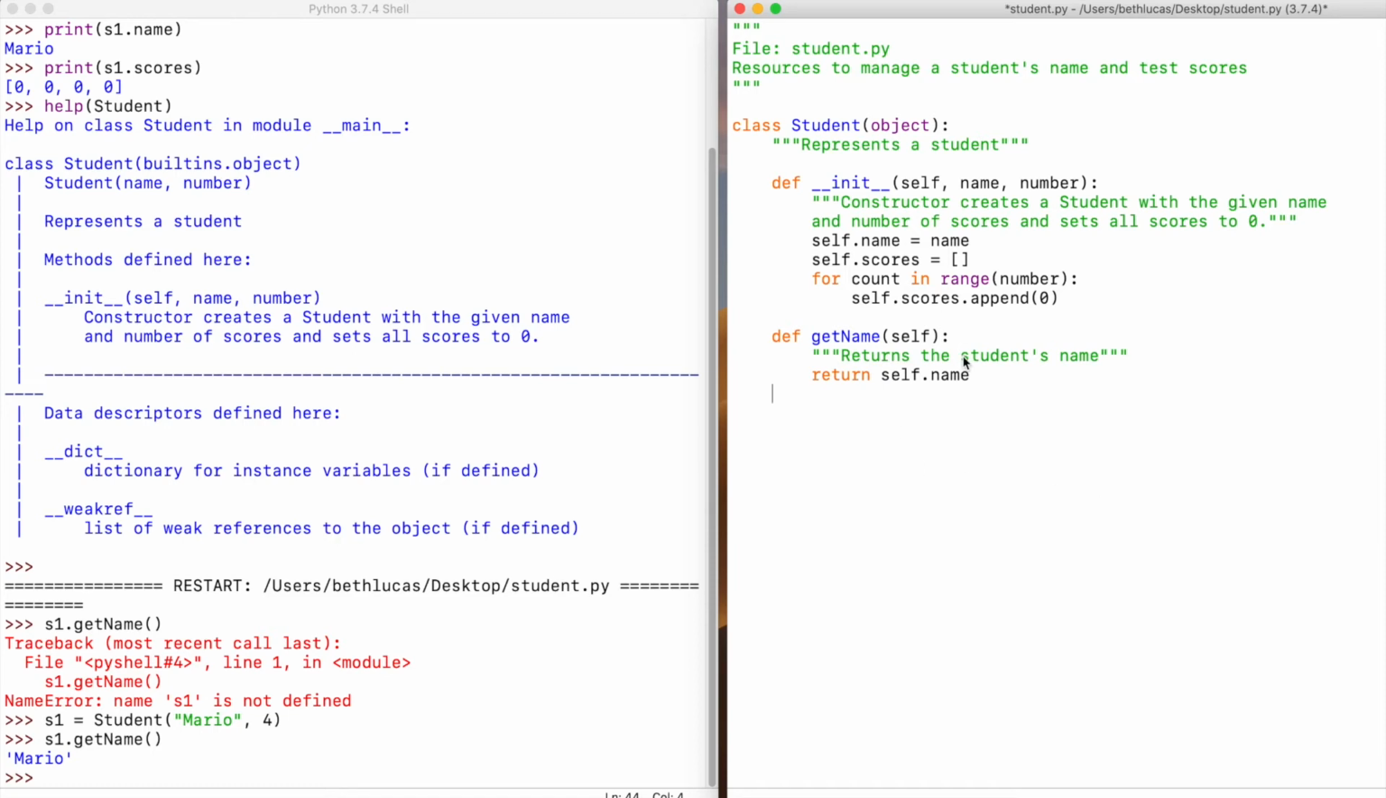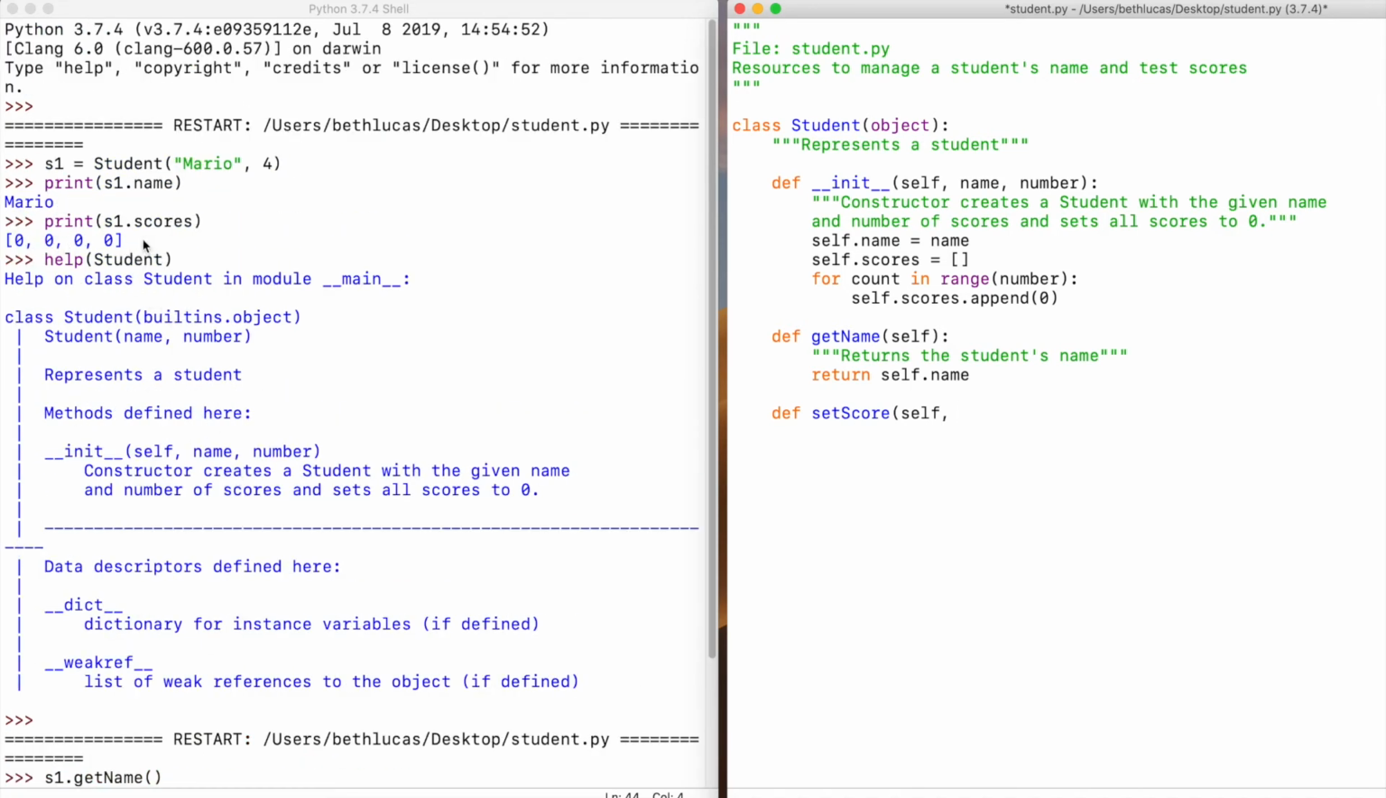Let's create a mutator method to set the score in the gradebook. For this method, we're going to suppose that the user is going to give us what number that they want to change in the gradebook. So if they said number 1, it would be the first item, number 2 would be the second, number 3 the third, number 4 the fourth, so on. So we'll call that I, and then we'll say score.